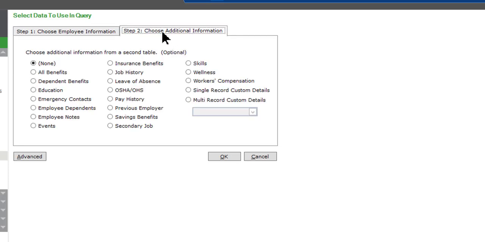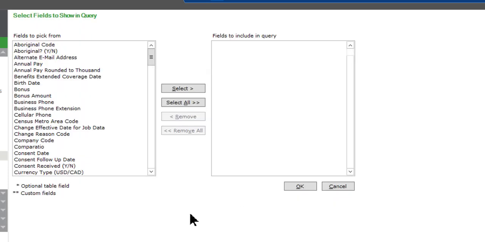Under step 2, I have additional information that I can pick, whether it's a custom page that I've created or some of the other secondary items about the employee's information that we track within HR. I'm not going to use any of this for this particular report, so I'm going to skip on to the next step. And now I have the option to pick from any of the fields available within that demographic, current job, or current pay area that I selected originally.